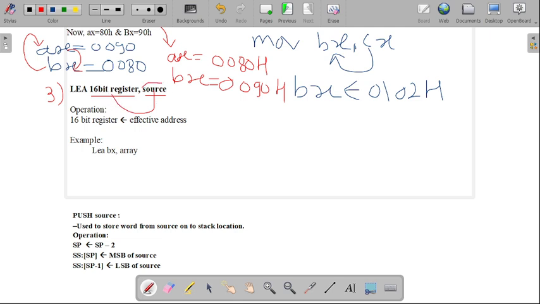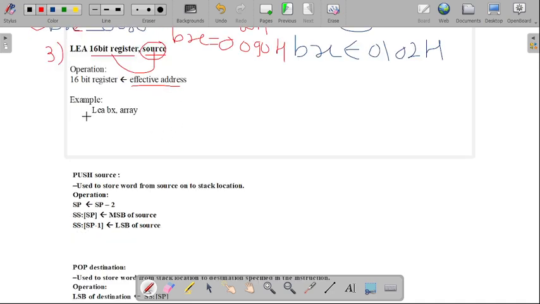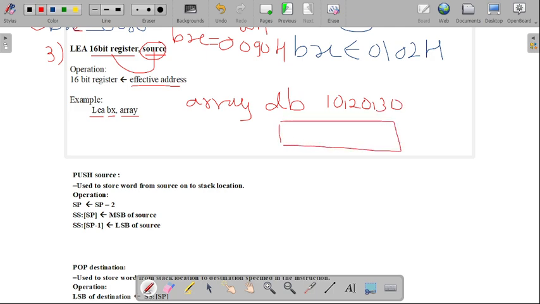So here the contents of our source will be the effective address of our particular memory location. In this example, what is written? That is load effective address BX comma array. Assume that we have declared the array variable in our program and we have written array db 10, 20, 30.